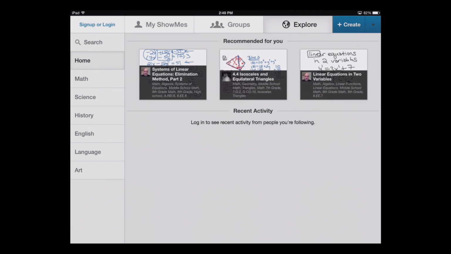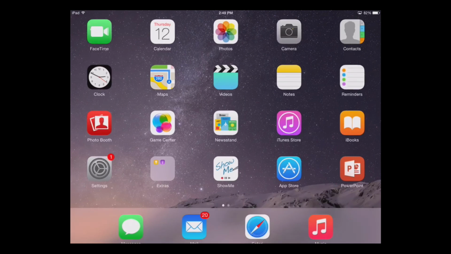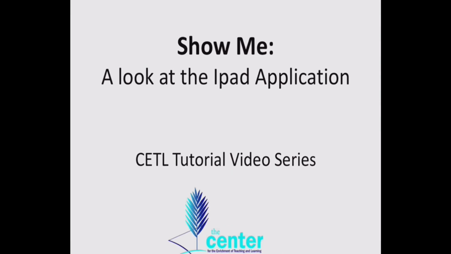We're going to go back to my iPad again. Again, the Explore button on the iPad would allow you to view different ShowMes from different individuals as well. Go back to my ShowMes. You can see that everything is posted and ready to roll. But that's a quick overview of what the ShowMe application can do.